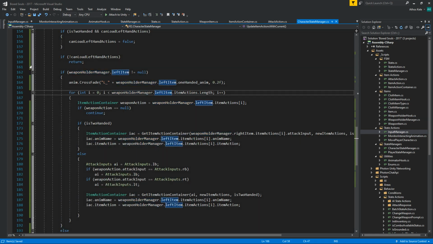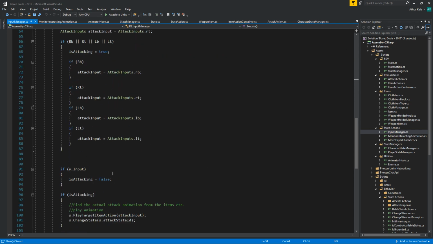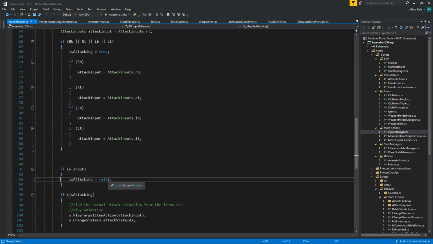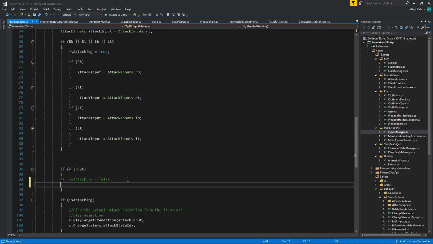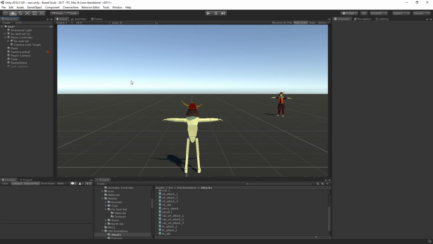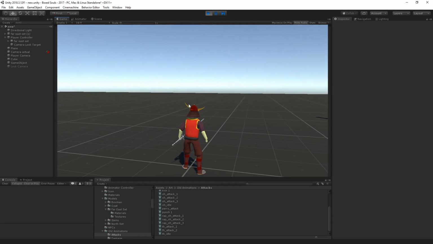Awesome. So now let's go back to our input manager. We have the Y input, and we can say if Y input is attacking equals false. For the Y input, I think we're using something else, but it doesn't matter. And we can do if Y input, then states dot handle two-handed. Minimize that, hit game, hit play. And I'm going to press the Y input, which doesn't actually do anything.